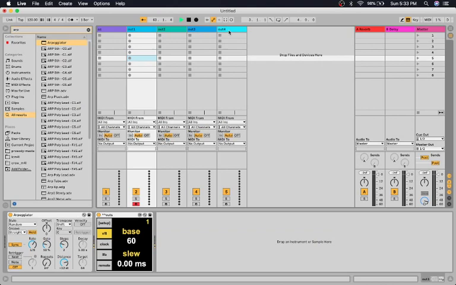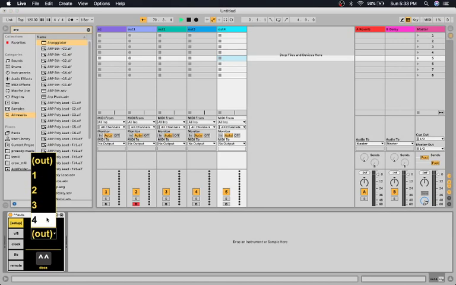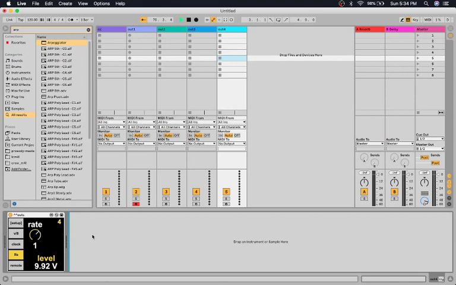I have a fourth output though, so I'm gonna automate the variable wave shaper with an LFO for output 4. And let me plug that in. Just get a little bit of movement. And we stop, everything stops, because yeah, that's all synced to Live's clock.